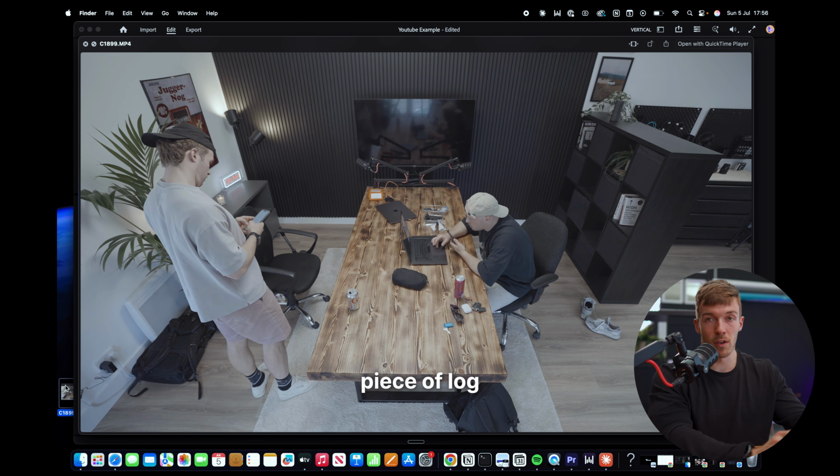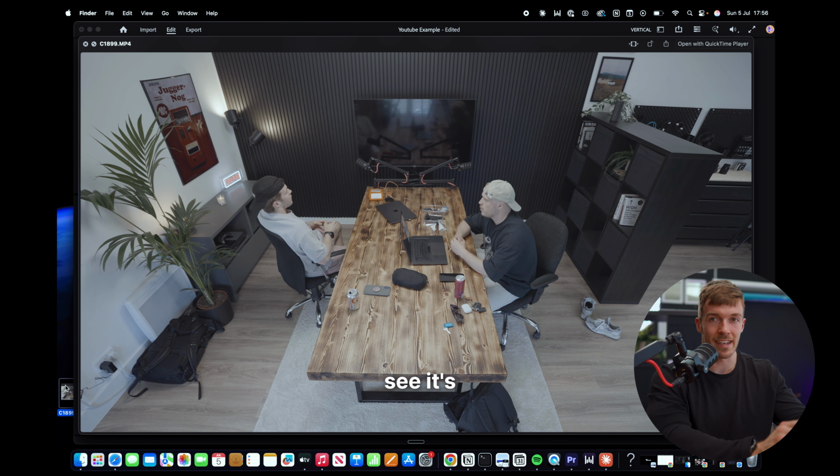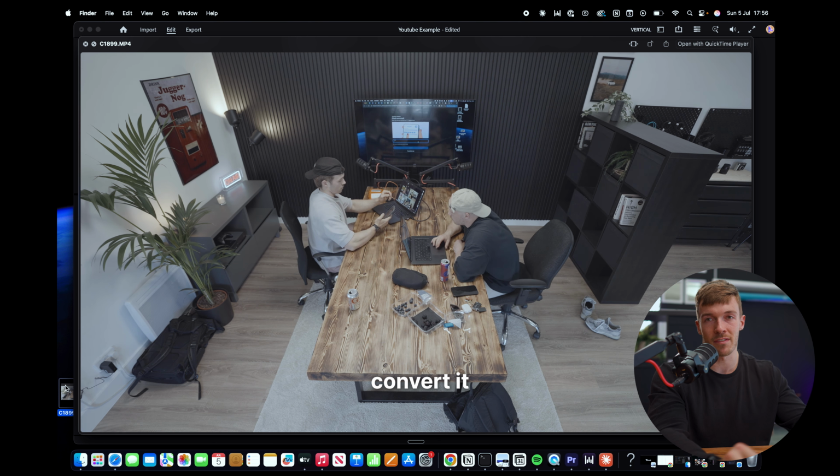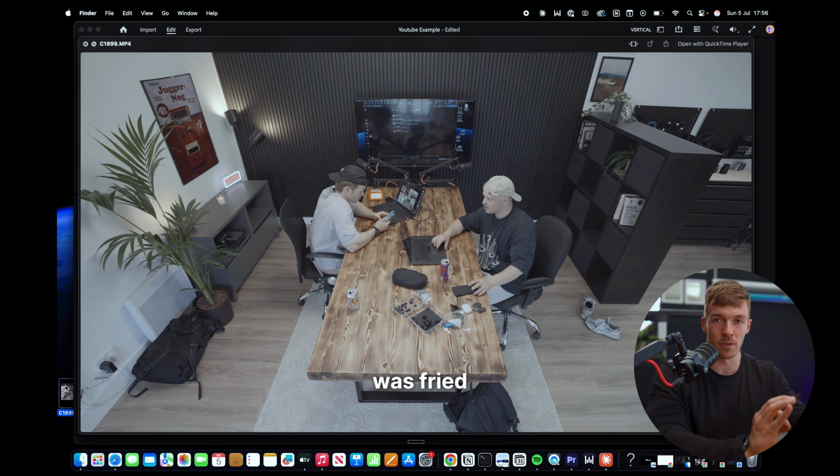So this is a piece of log footage. It's a time lapse. As you can see, it's gray. Usually what I would do at the very beginning was I would put it in, then I would try and convert it to Rec 709, and honestly my head was fried.